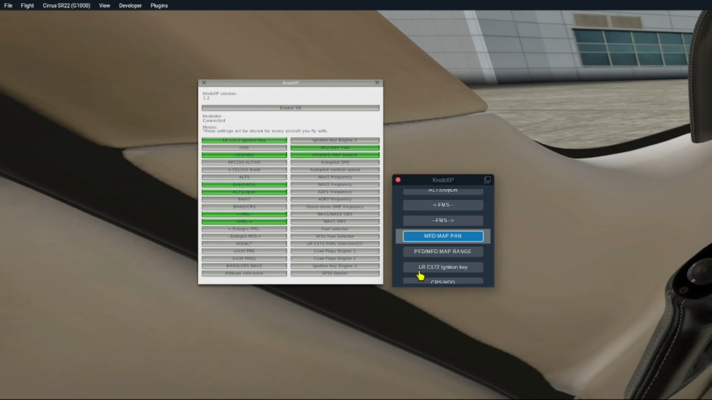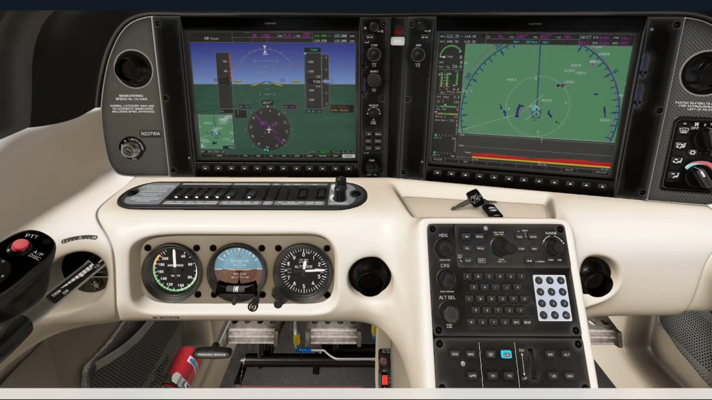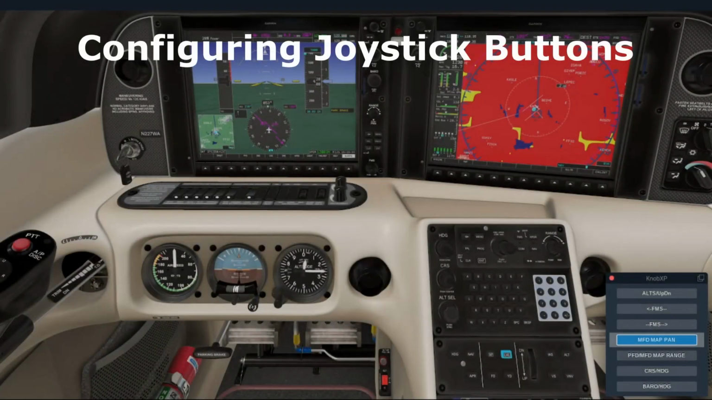And to deactivate it you simply click on it again and then it goes back to available. So as you can see, it's very simple to set up KnobXP for any given aircraft. You just go through and select the ones you want. Of course, creating these modes is a little bit more challenging, and we'll take a look at that a little bit later. Now let's configure joystick buttons for the next and previous mode buttons.